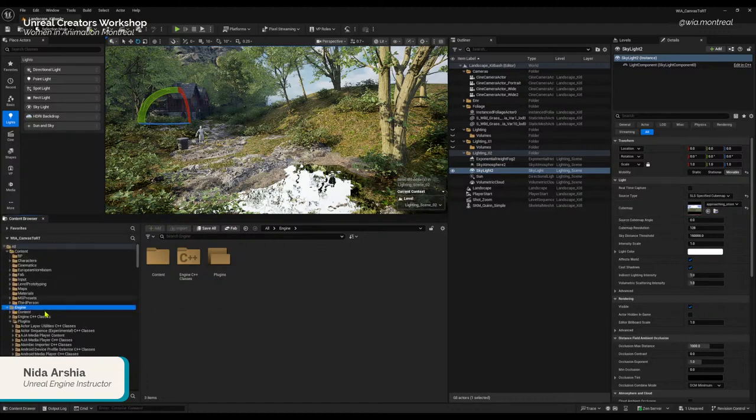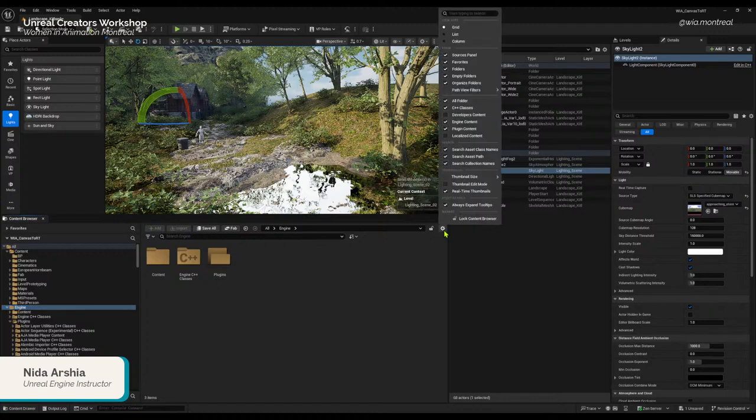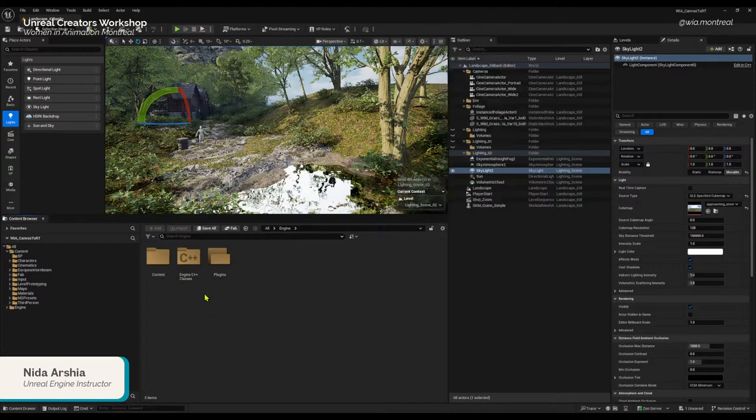Sometimes you might not be seeing the engine folder, and the reason for that could be that it is simply hidden. If that happens, on the content browser on the right corner, you see this icon. Click on it, and make sure that the engine content is enabled and plugin content is also enabled. So you're going to get all the data that is in these folders. And an important thing to remember, it is not adding any memory to the project. It's not increasing the file size at all.